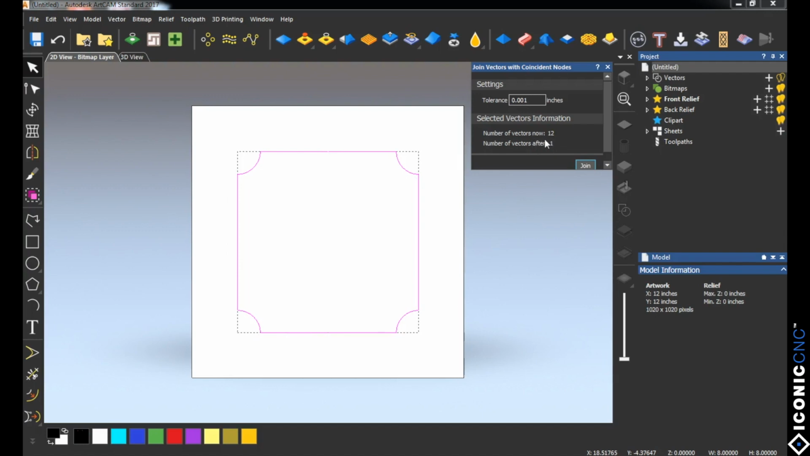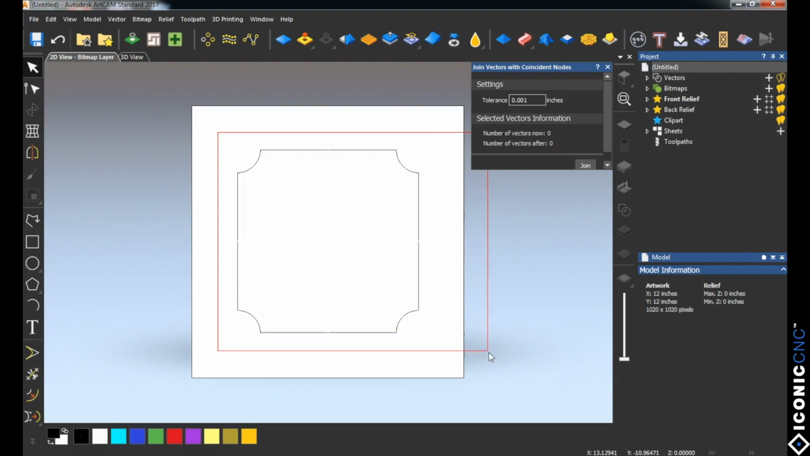Now, that doesn't always happen that way. We'd like to think it's a perfect world, but it's not. I'm going to just grab this top section of vectors. I'm going to move it away just a little bit. Now if you watch, when I drag my mouse over all of these, it's saying that the number of vectors now is 12. The number of vectors after we're done is 2.